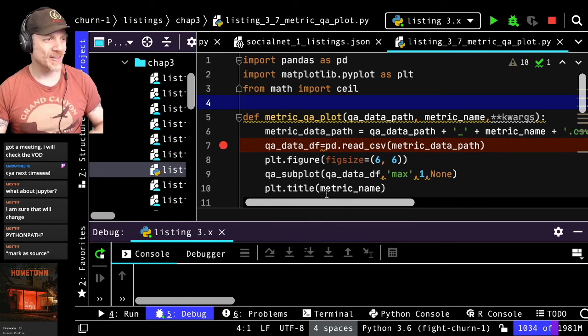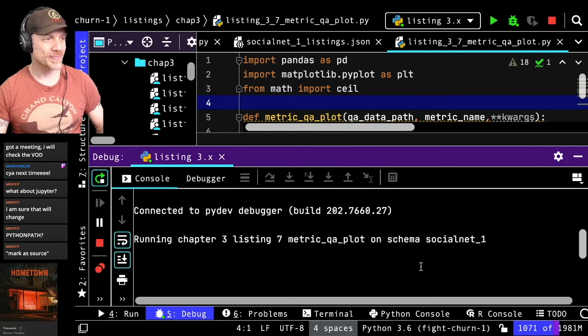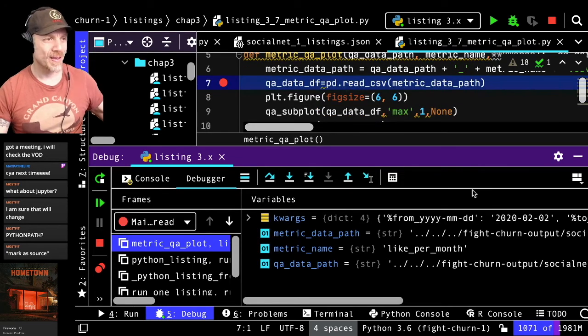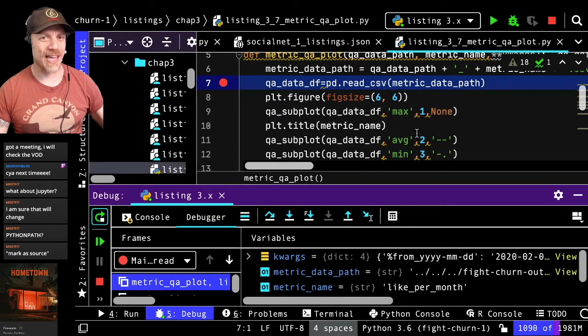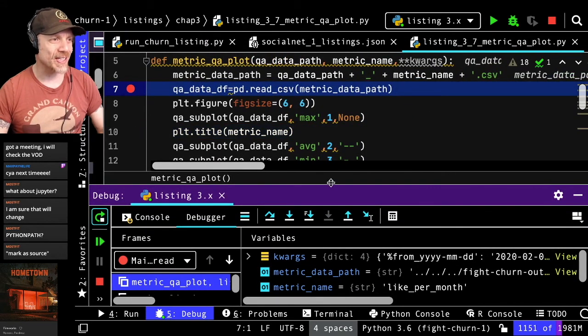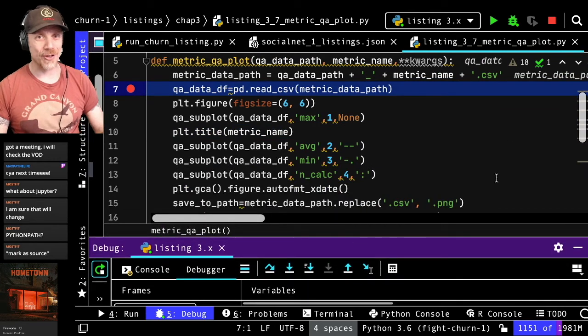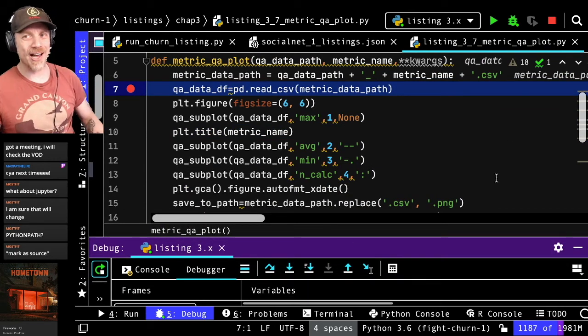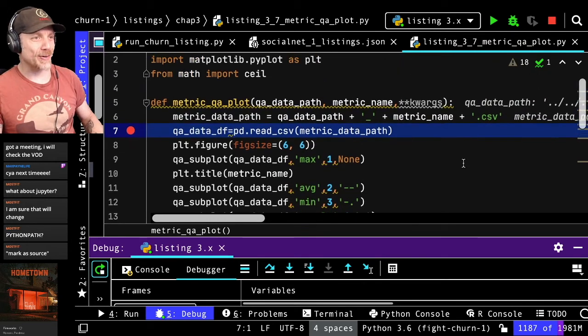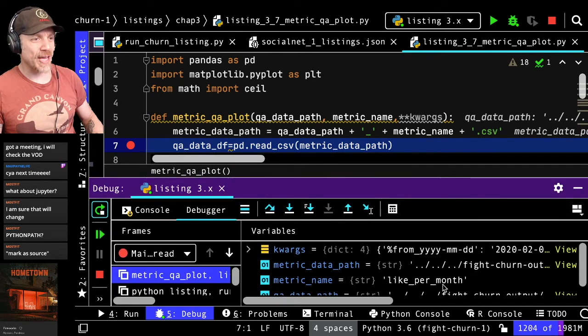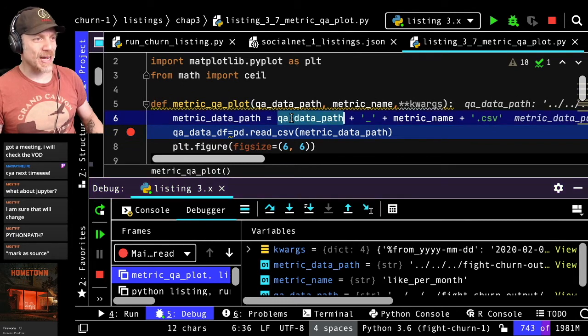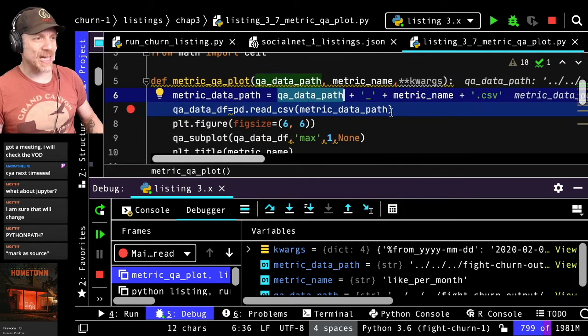All right, let's see if I can make it to my breakpoint now. There we go. Okay. All right, well, we navigated that little debugging issue pretty easily. So now this is a very simple Python function. I'm sorry to disappoint the Python aficionados. We get into much better Python later on in the book. But we've got a metric name, and in this case it was per month. That was the metric we're calculating for. It figures out the path to that file, because I gave it this overall path.